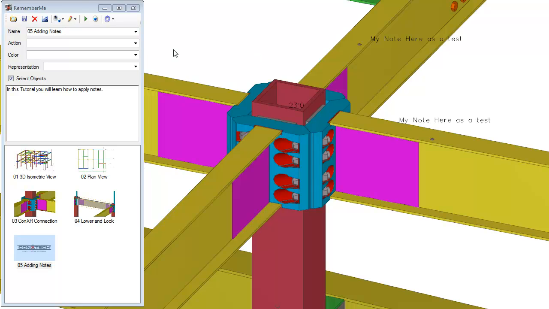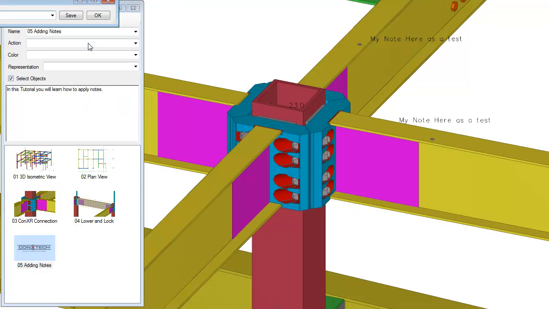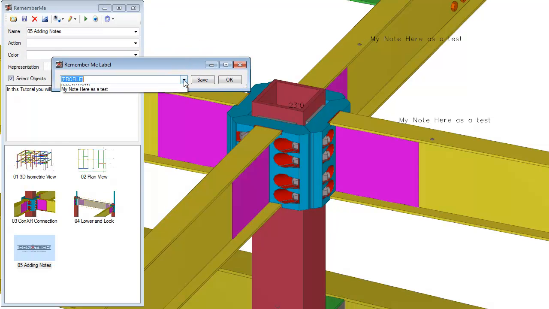The next feature that we'll go ahead and show is the mark functionality. So here, the difference between a note and a mark is a mark is a parametric value that's associated to a part in the model. So let's go ahead and say mark. The dialog box looks similar, but we're going to choose some parametric template editor values, such as the name, profile, or even a combination of different properties here together. So for instance, here I can do profile, weight, and length, and then just do free text of putting a dash between each one of those properties. So let's go ahead and hit OK.